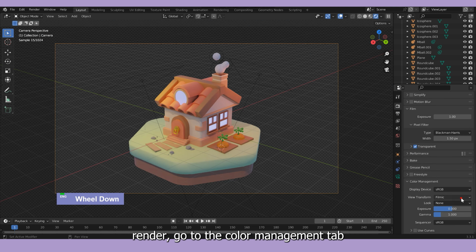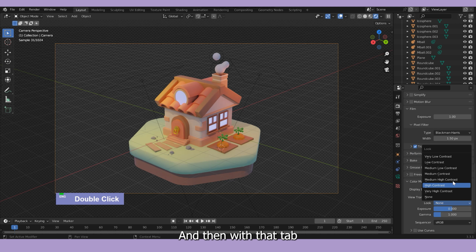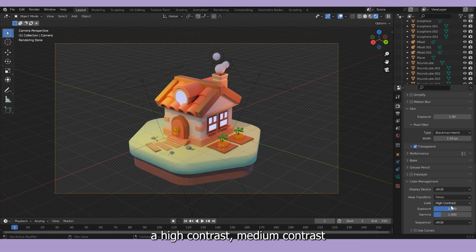You can go to the color management tab and you could see Look, and with that tab you can control whether you want a high contrast, medium contrast, or whatever. For me, in this case, I'm going for a high contrast one.